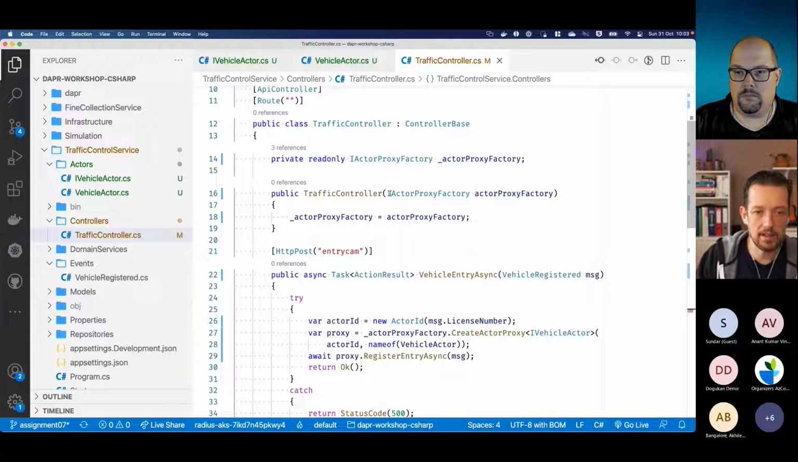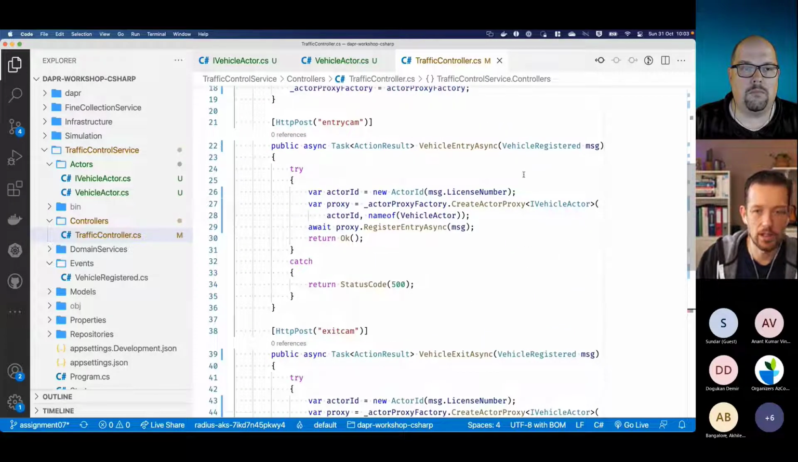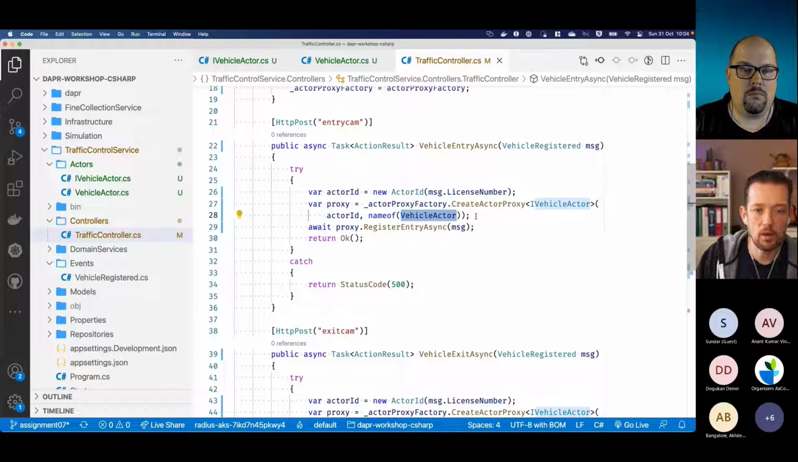And this new constructor here takes in an IActorProxyFactory, and we'll use that object to create the actor clients. So let's see how that works in the vehicle entry method. Now, to invoke an operation on an actor, we first need to be able to address it, right? We need to know where it is, or how it's called, before we can call it. So first off, we need the actor type. The actor type uniquely identifies the actor implementation across the whole application. So in my case, the actor type is VehicleActor. And by default, the actor type is the name of the implementation class without its namespace. So if you want to customize that, you can add an actor attribute to the implementation class. There you can specify a different name.